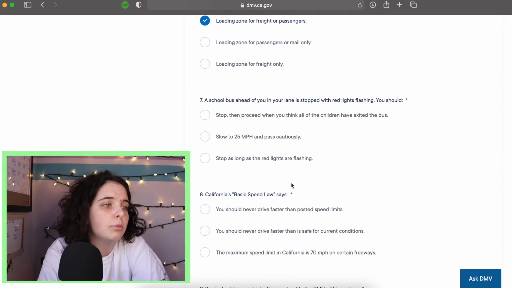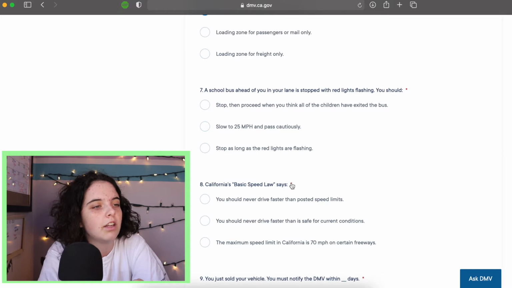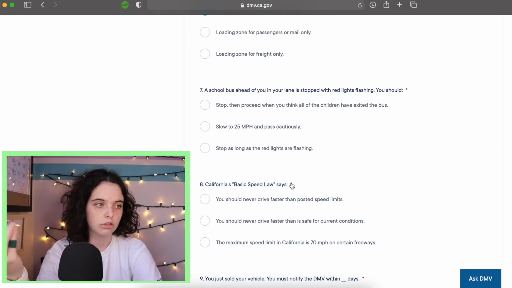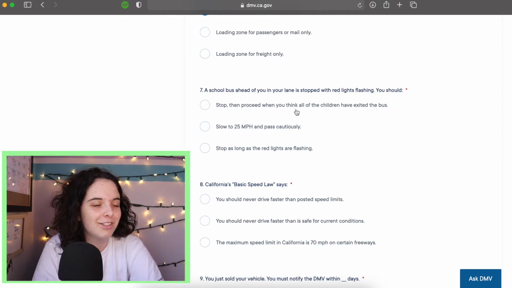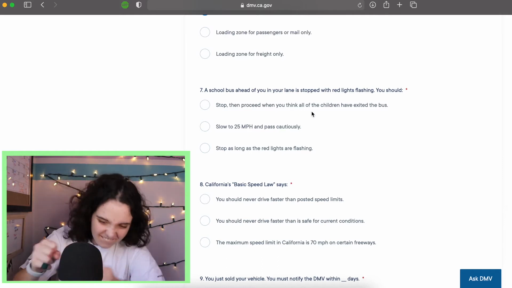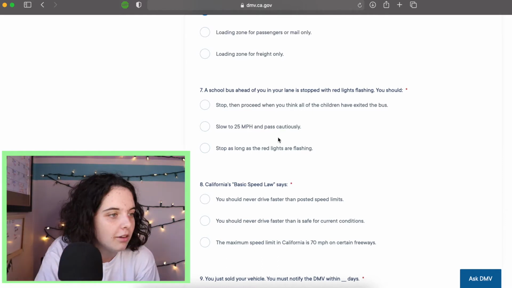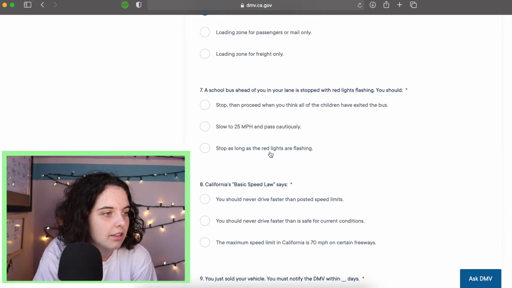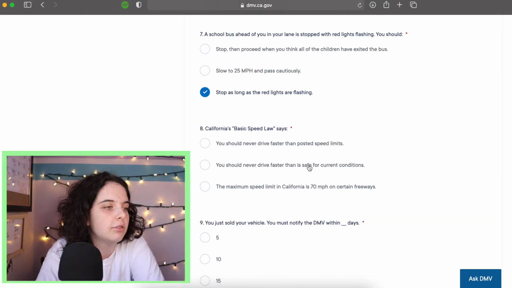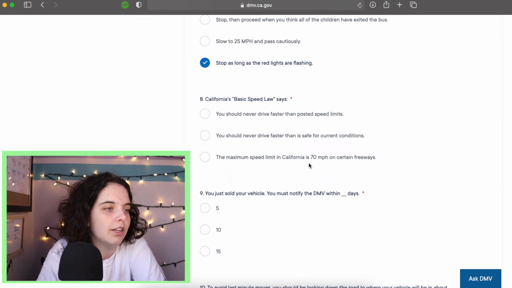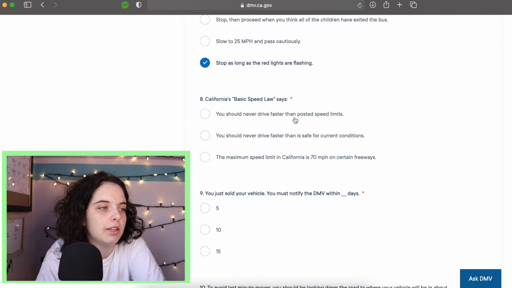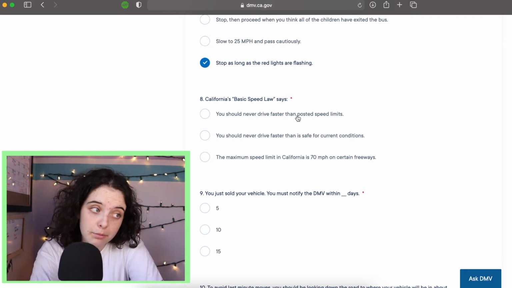I don't know. A school bus ahead of you in your lane is stopped with red lights flashing. You should stop. You then proceed when you think all the children have exited the bus. And like 10 points, hit a kid. Slow to 25 and pass, stop as long as the red lights are flashing. Yes. California's basic speed law says you should never drive faster than posted speed limits. I mean, seems pretty basic to me.